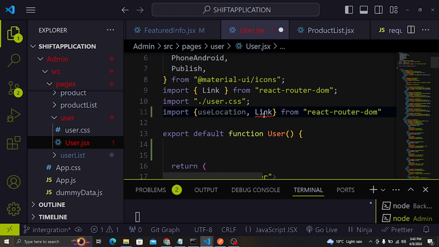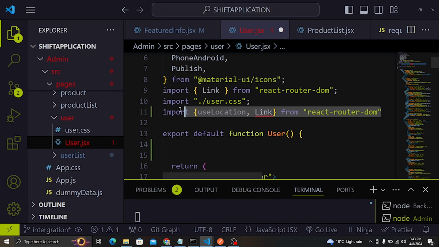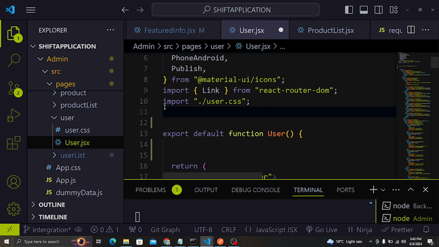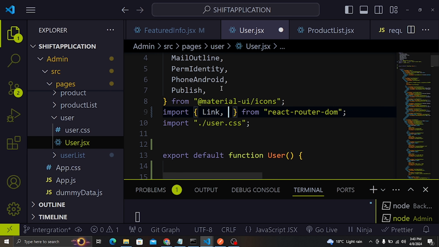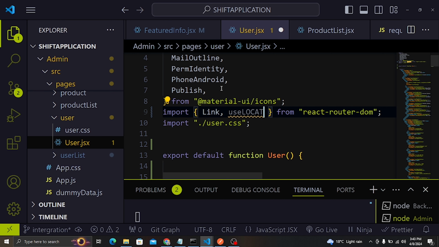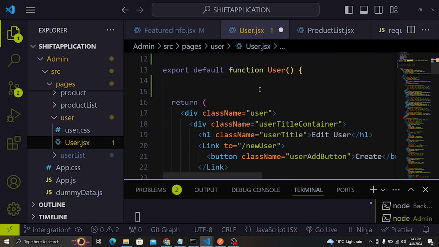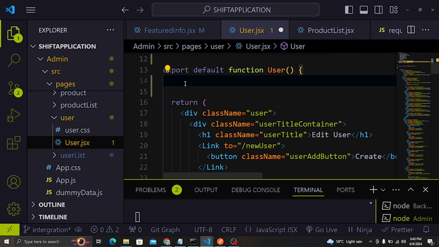So let me see here, okay, actually I see where the problem is. We have imported it twice, because here you can see now Link. So here also I need to get useLocation, actually it is useLocation, like that. So here I can import this useLocation. You can use this useLocation here to be able to get the ID.